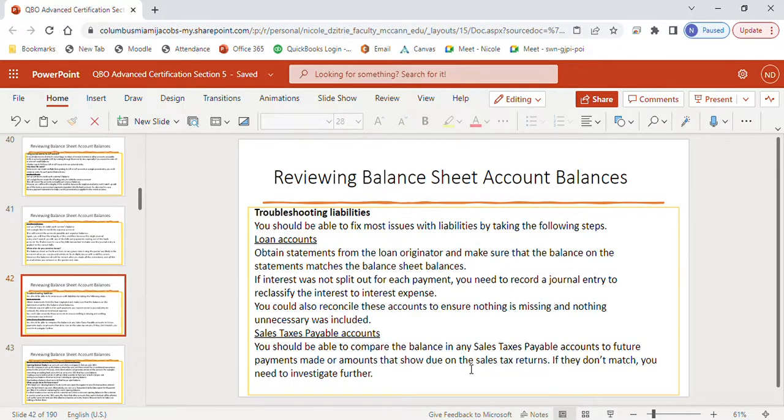Troubleshooting liabilities. You should be able to fix most issues with liabilities by taking the following steps. So you have loan accounts. Obtain statements from the loan originator and make sure that the balance on the statement matches the balance sheet's balances. If interest was not split out for each payment, you need to make a proper record by putting a journal entry in to reclassify the interest and interest expense. You could also reconcile these accounts to ensure nothing is missing or nothing unnecessary was included in any of these accounts.